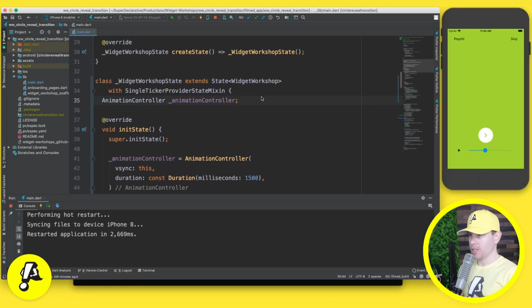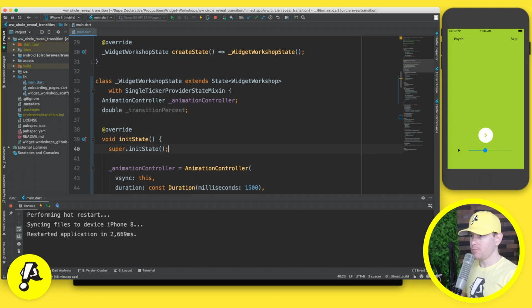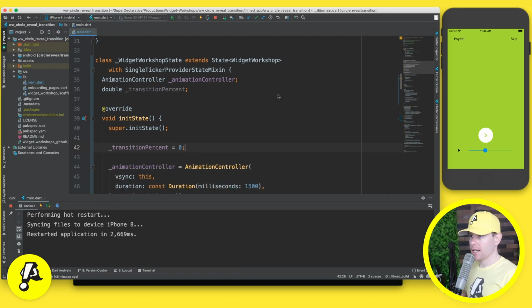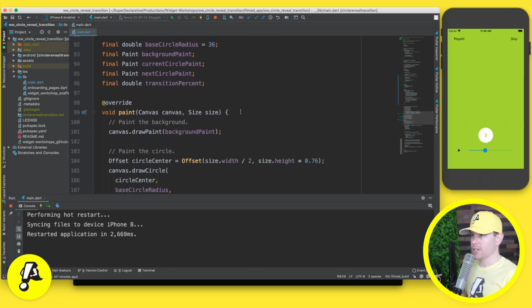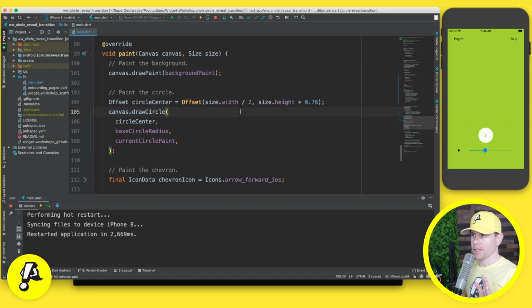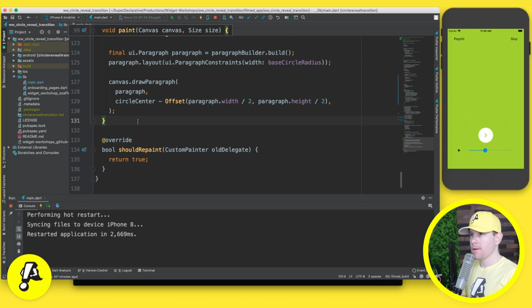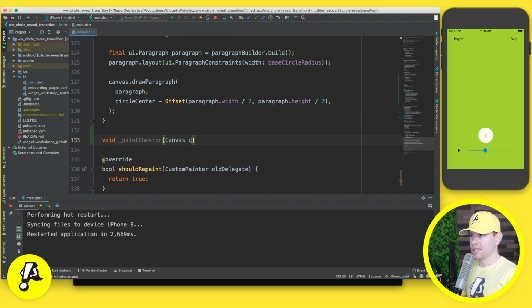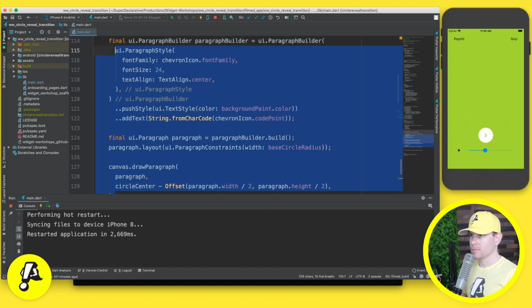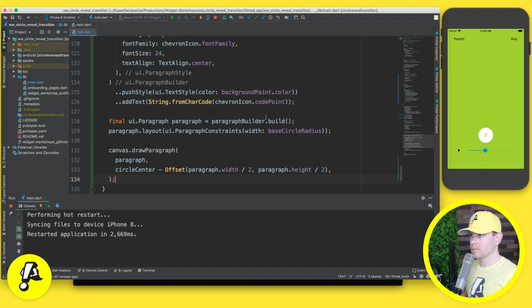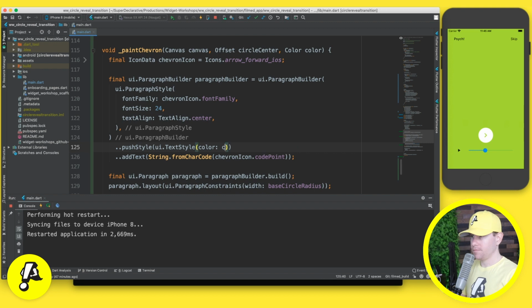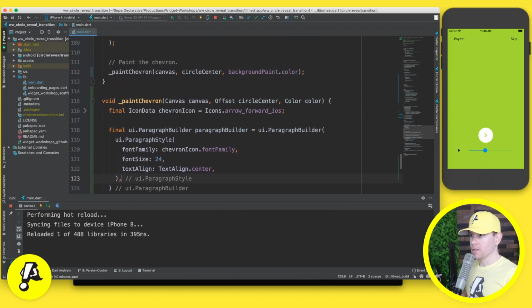So now that we've got that hooked up, we can forward that information into our painter. So let's come back up here to the top of our state object and let's create a transition percent. Initially that's going to be 0. We'll pass it in here to our painter. And now let's get our painter doing a little bit of animation. So we're going to start by doing a little bit of reorganizing of our painter here. First, we're going to take this chevron painting stuff and put it in its own method. So we'll pass in the canvas, the circle center, and a color. Save that. Everything still looks good. Great.